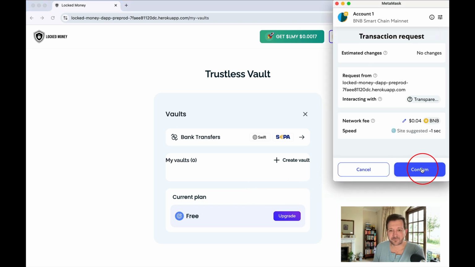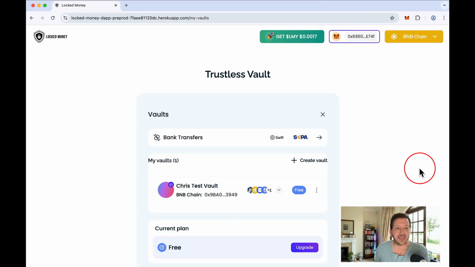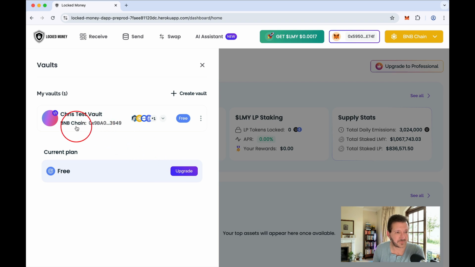MetaMask will open. It's asking me to confirm. And look, note there, the network fee, as I just mentioned, is 4 cents in BNB. So it's only 4 cents, but I do need to have some BNB in the first place, which I have. So I'm going to click on Confirm. And in a second, it's all done. And how do I know it's all done? If I click back here to my vault, look, it now says BNB.